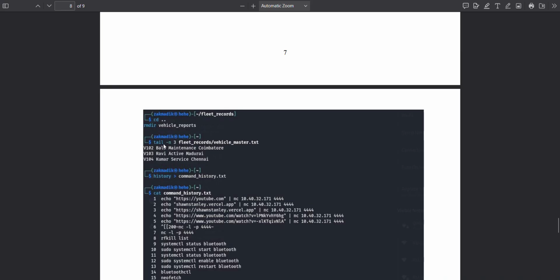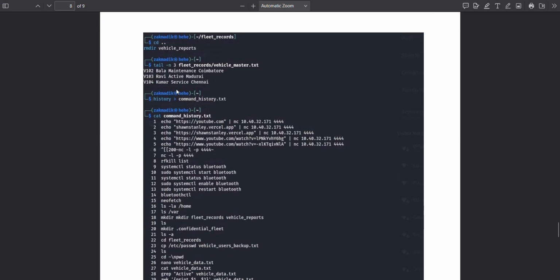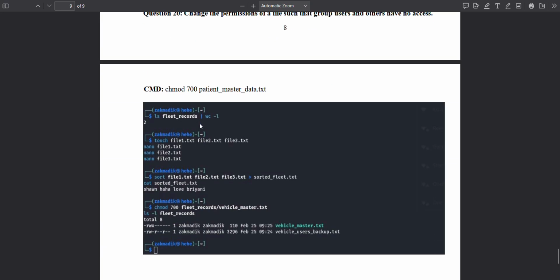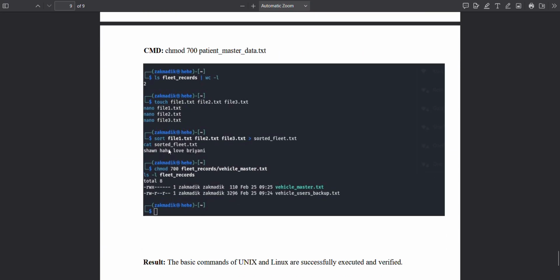So where we say tail of this file, it is basically the last three lines. Since I put three in the command, it displays the last three lines inside that specific file. And history basically shows you the whole command history. So that's basically the gist of it.